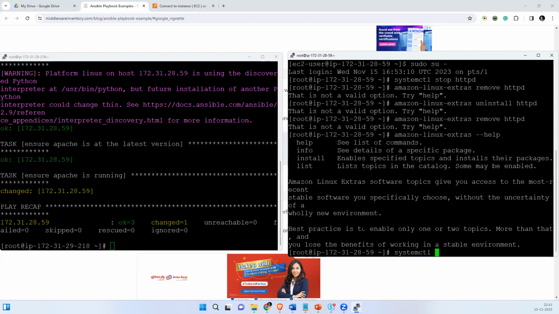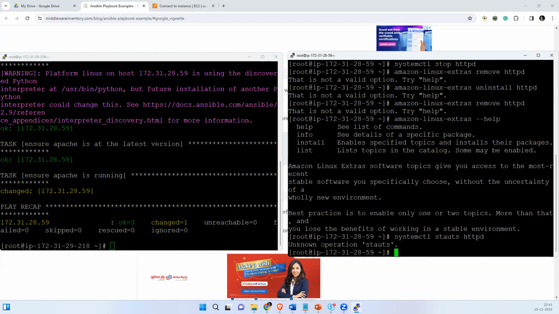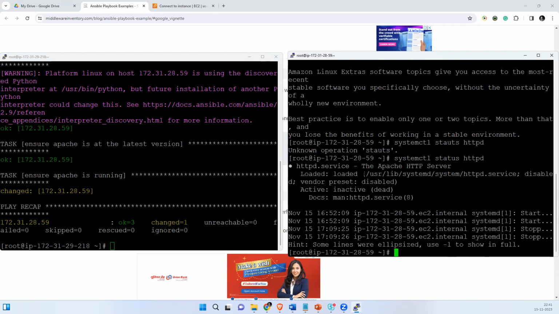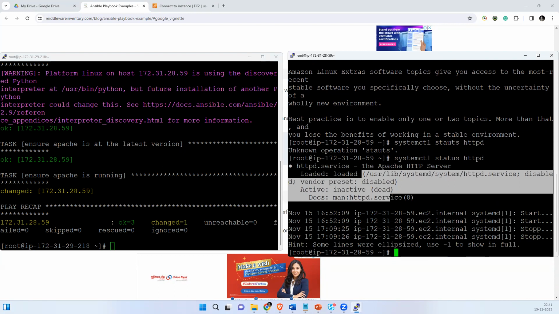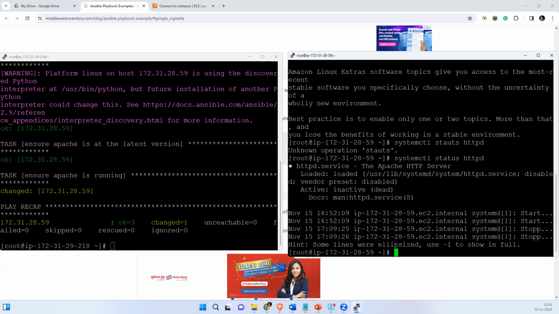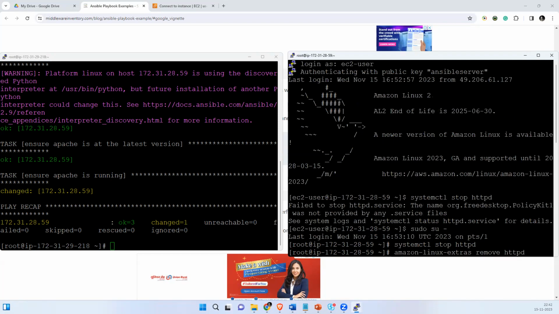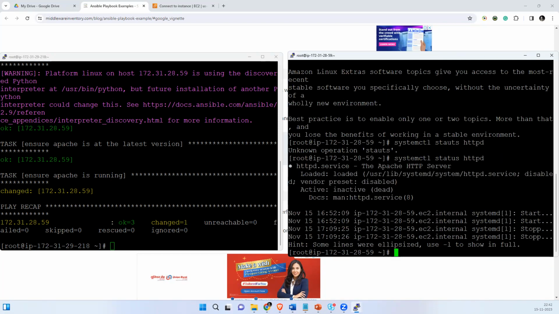systemctl status httpd. Systemctl status, sorry, status httpd. Yeah. So we ran the playbook with the dry run option, so it was not applied. It was not applied on the target server. So manually we stopped the systemctl, right?